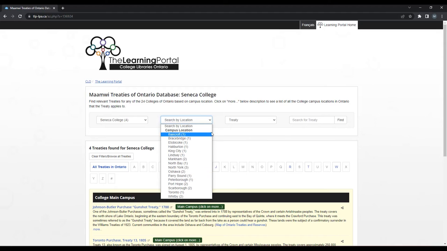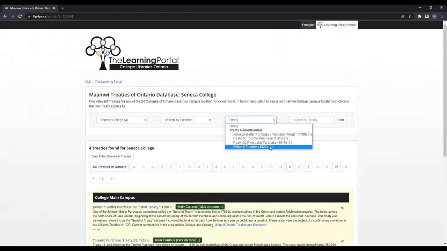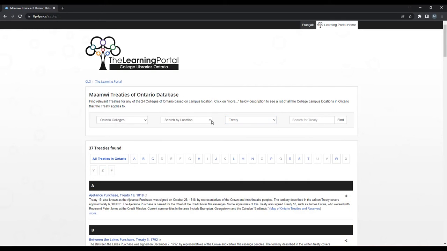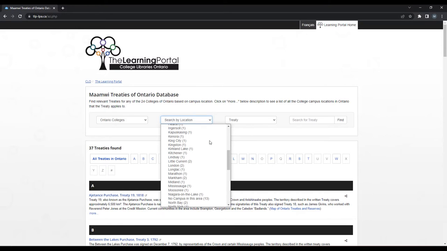I could then select Search by Location or Treaty to further narrow down my selection. The same processes apply to searching by location or treaty. Click the appropriate box, then scroll to find your selection.